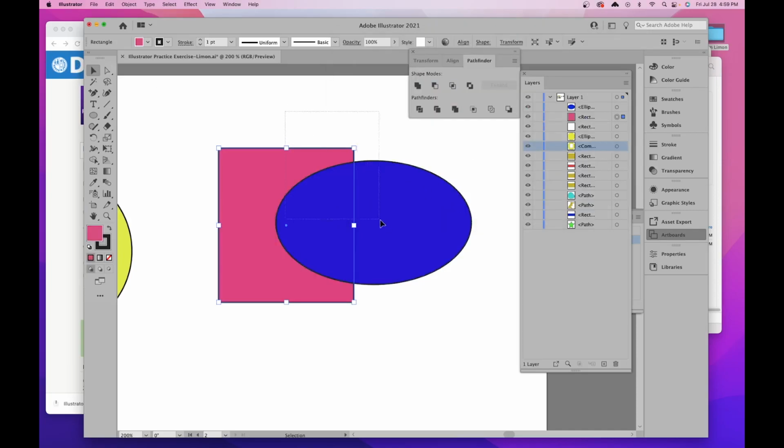Now if I select both of these, and in our Pathfinder tool, if we do this intersect, you'll notice it's going to get rid of both the outside shapes and keep the inside one.